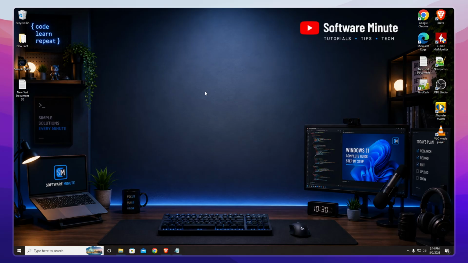First things first, you'll want to turn on your computer and let Windows 11 boot up completely. Make sure you wait until everything has fully loaded and you can see your desktop clearly. This ensures that all system processes are running smoothly before we begin making any changes.